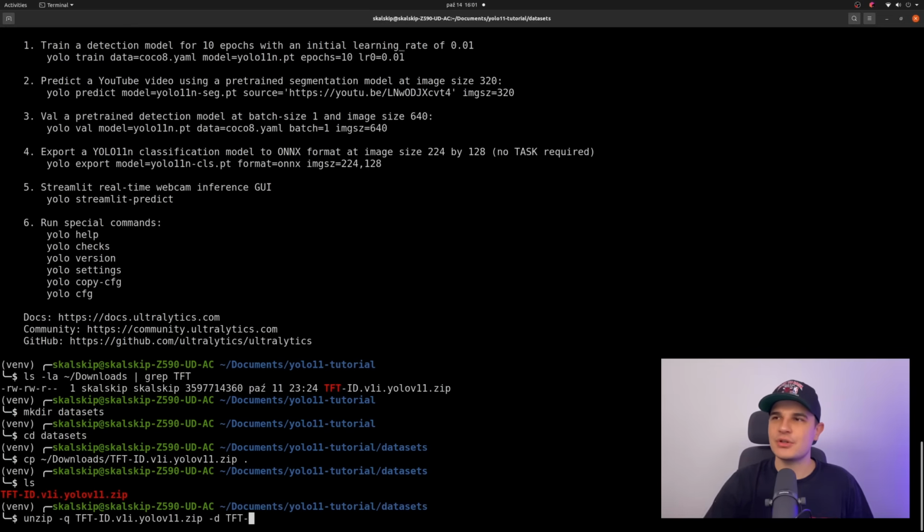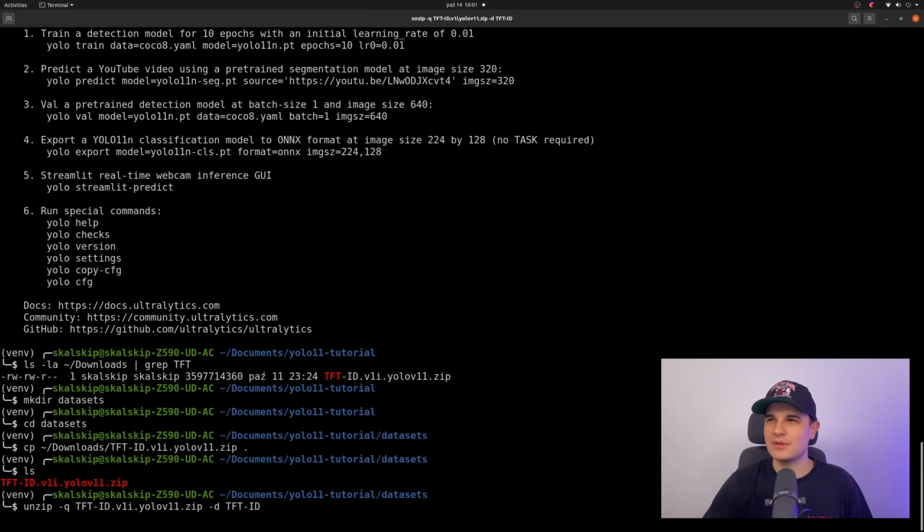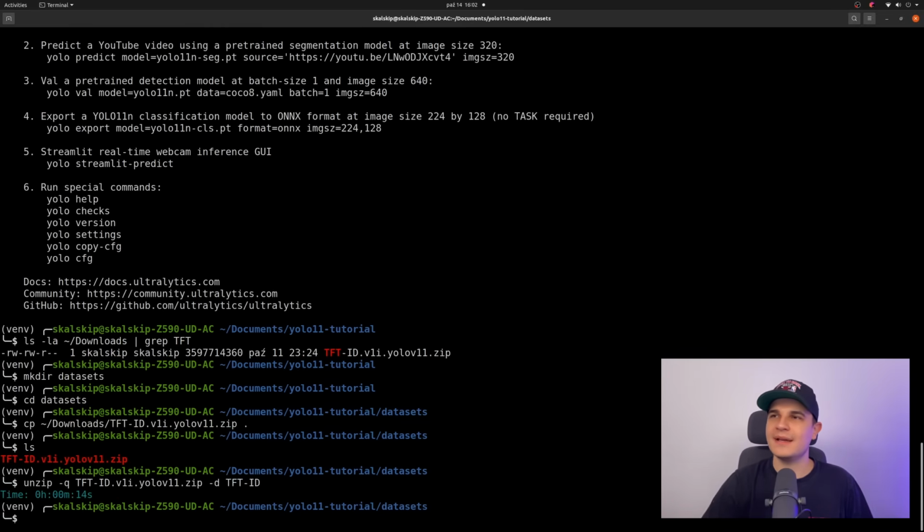The first one is -q to make it quiet, because by default, unzip lists all the files that are extracted, and we have thousands of files. And another one is -d to specify the target directory. And now I will try to take a look inside the target directory to understand the structure of my dataset.